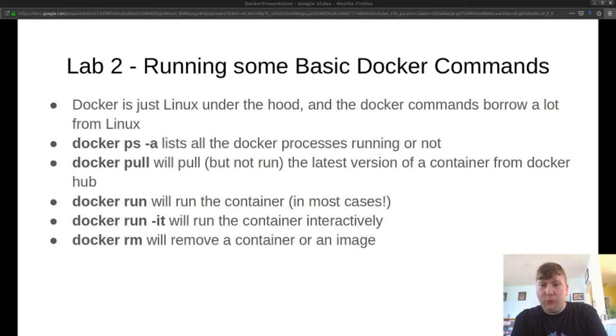This is really useful for troubleshooting. So if you run a container and it stops all of a sudden, you can use Docker PS to see that the container is stopped and to start troubleshooting why that happened. Docker pull is kind of like git pull. It'll make sure that your local copy of a Docker container is the latest version.